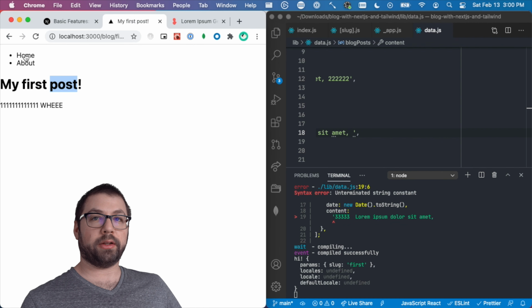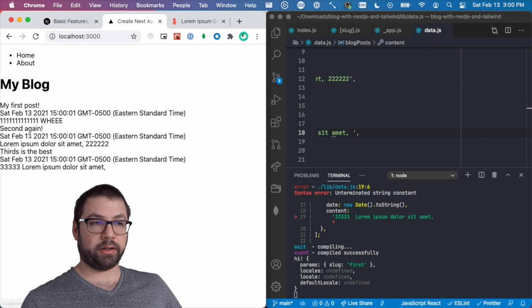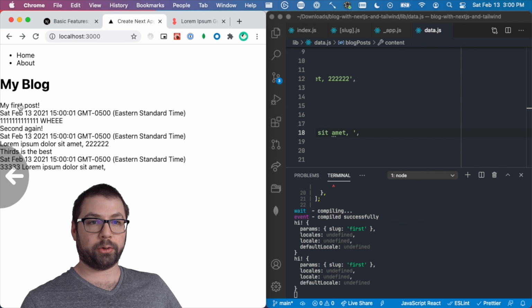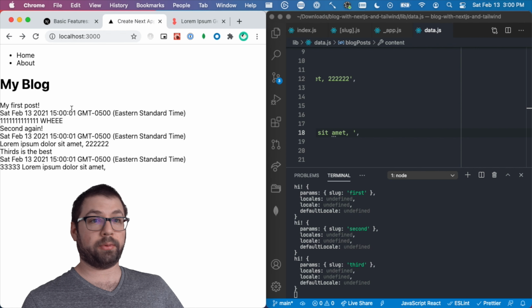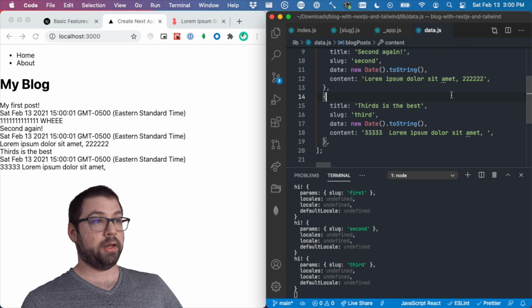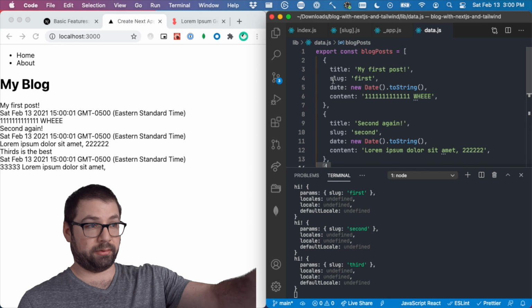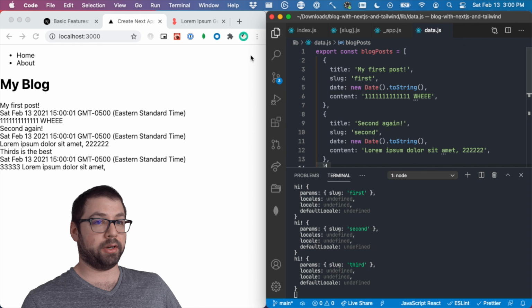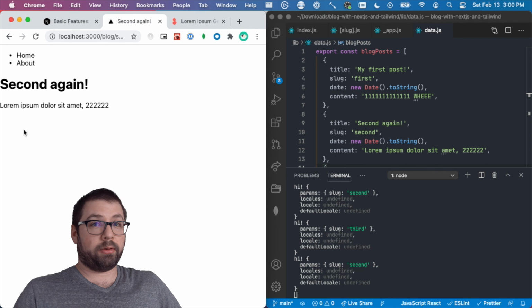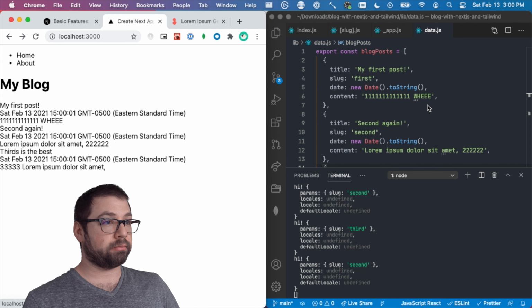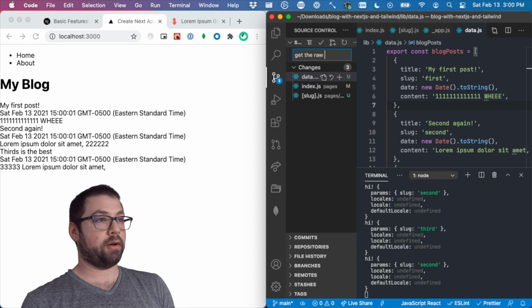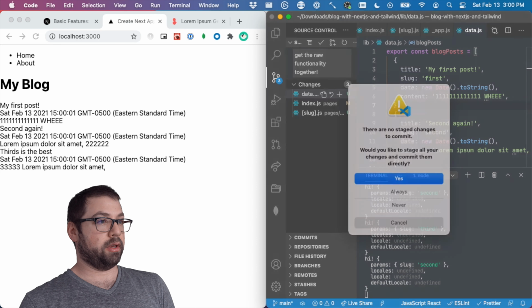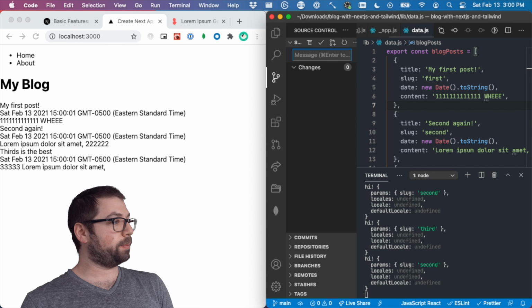So now I can go back to the home page, and now I can click on all the contents here. I can do my first blog post, second again, and third is the best. So I have now essentially the basic building blocks of the blog, where I can have data. The blog content's just data right now, but the raw structure is there, which is cool. So let's save that, get the raw functionality together, commit that, and there we go.